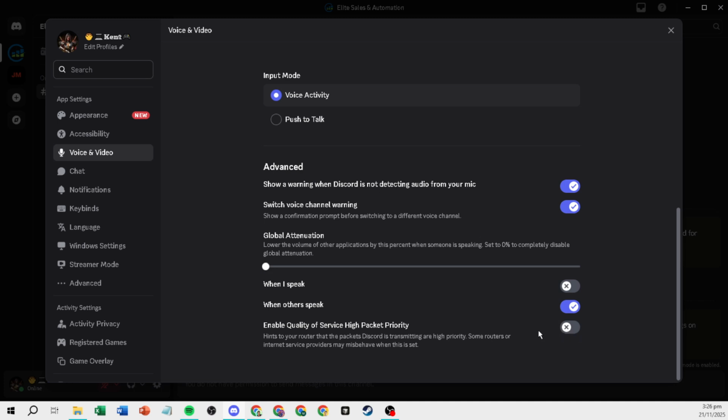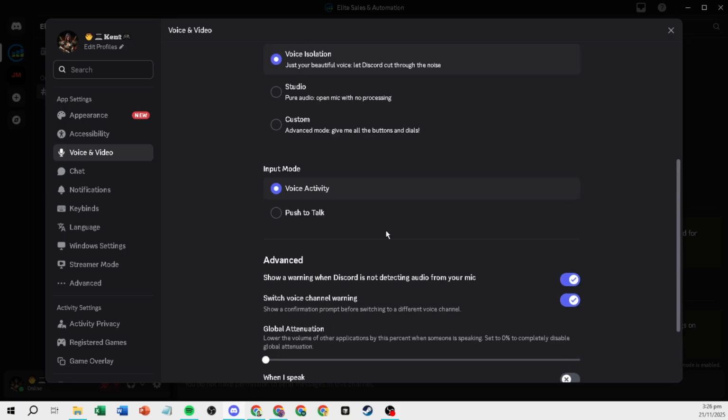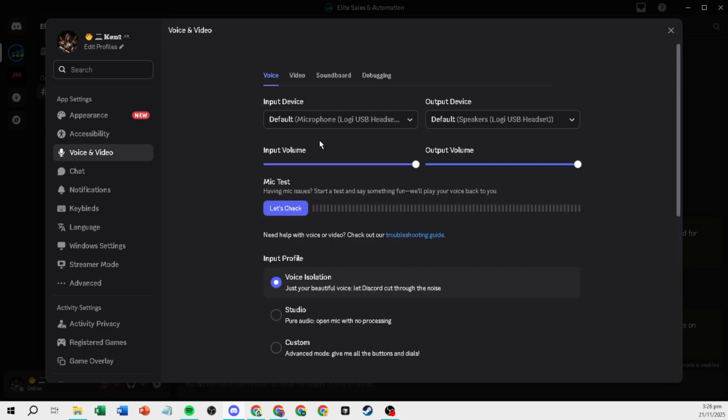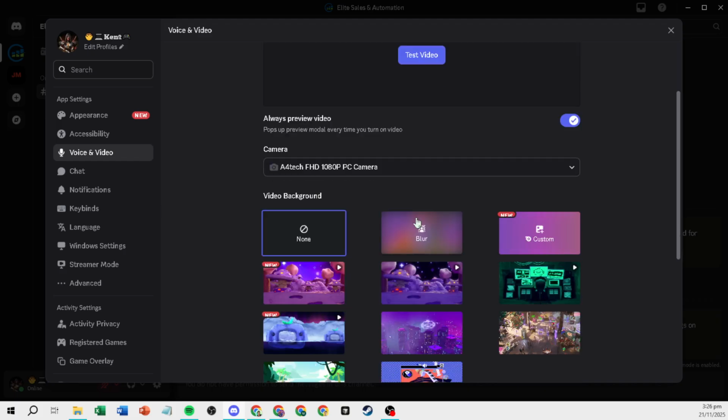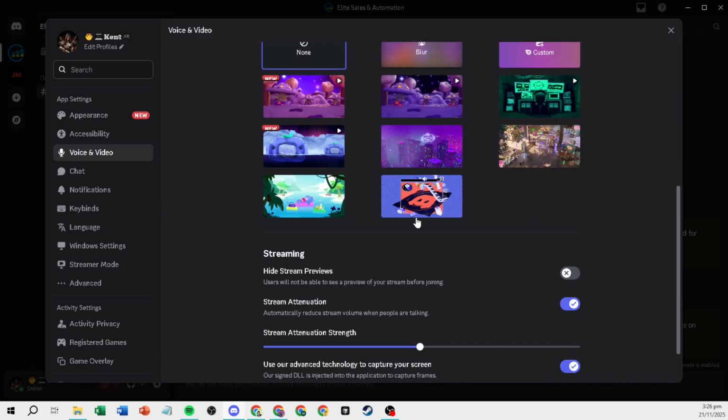While you're still in the voice and video settings, let's look at the video options. You may have a setting called OpenH264, which is in charge of handling video compression. Disabling this can decrease CPU load and potentially reduce lag. So if you see it, turn it off.